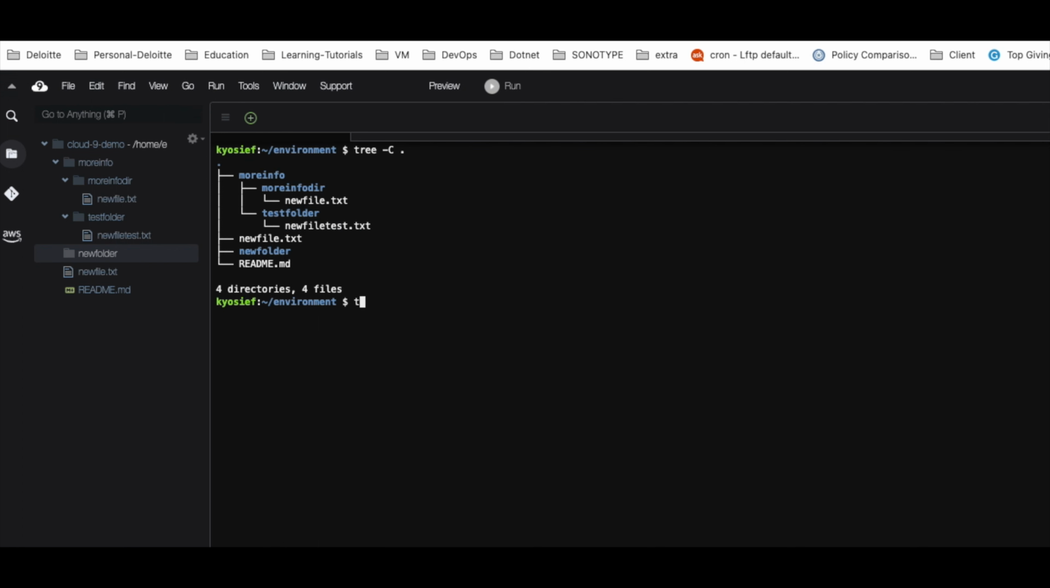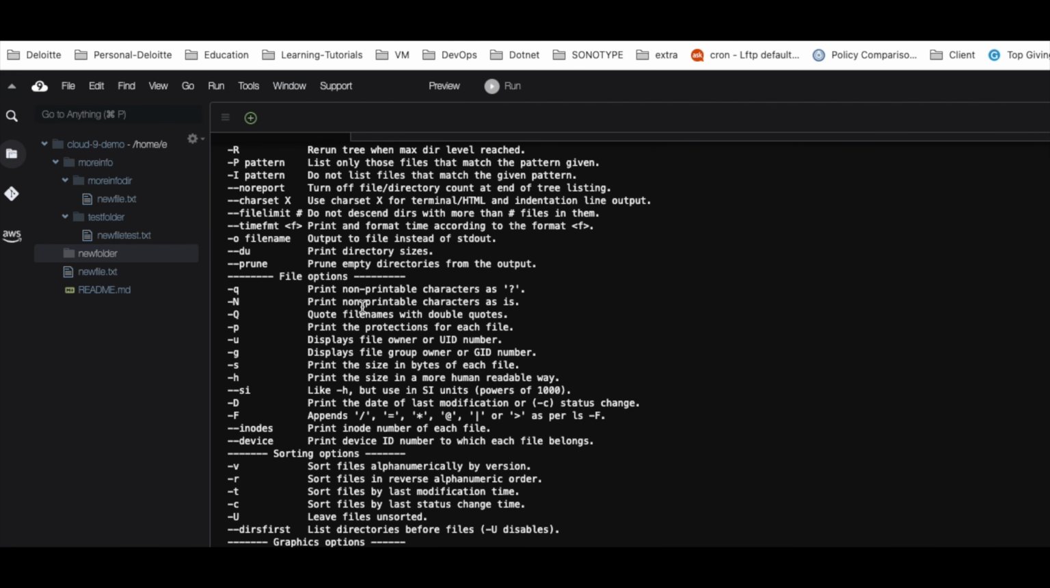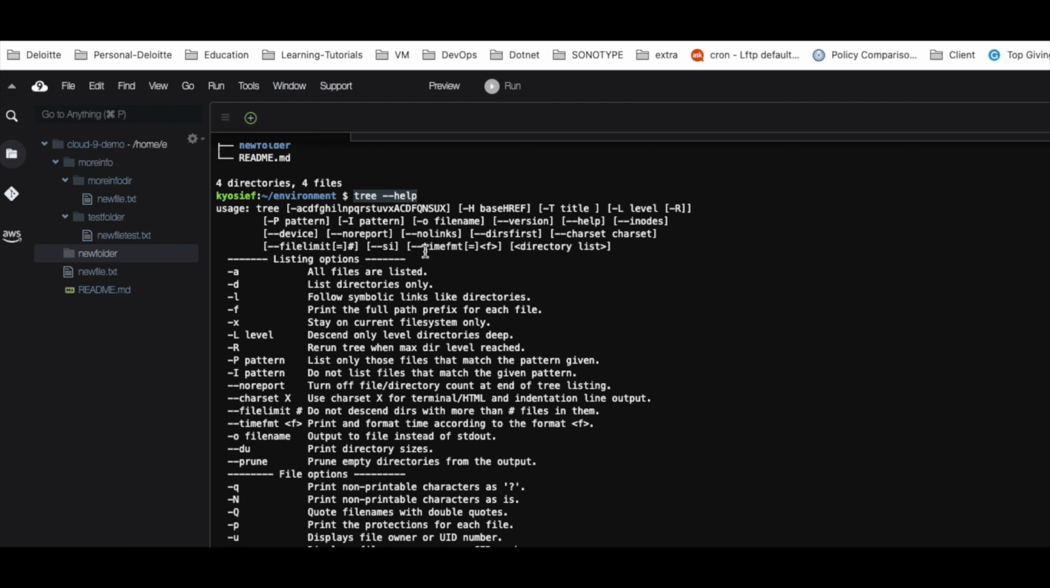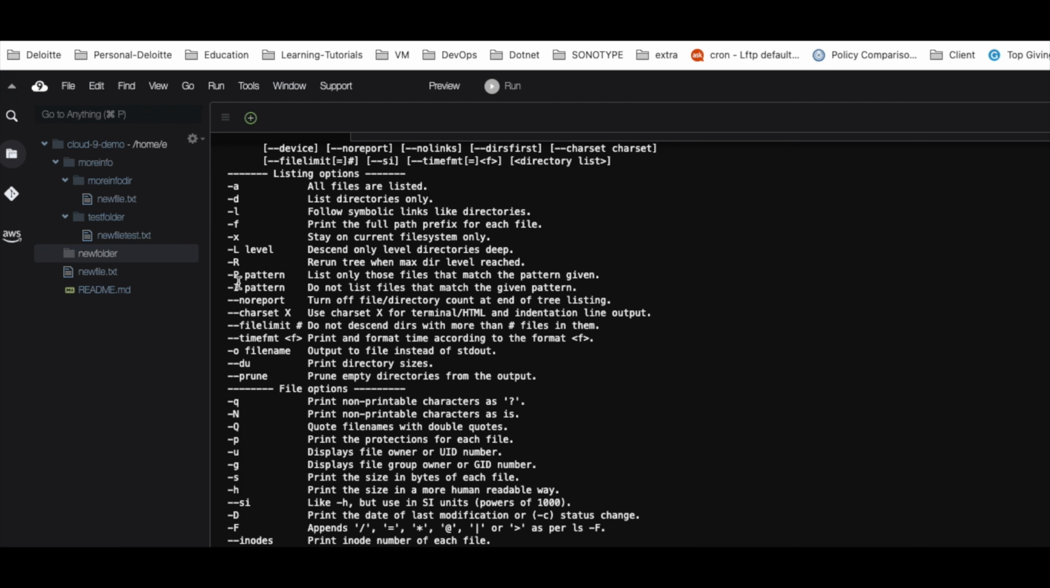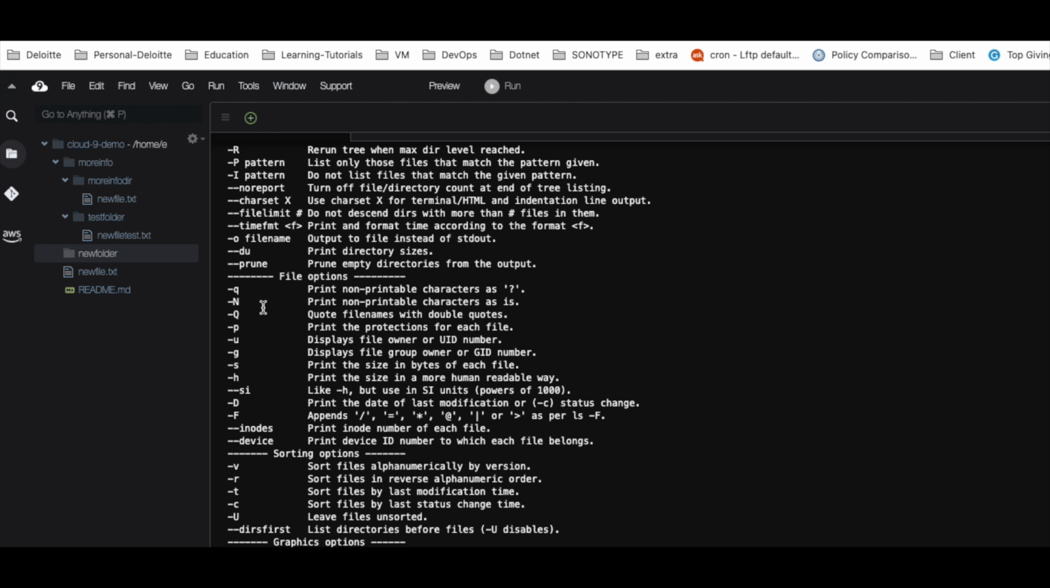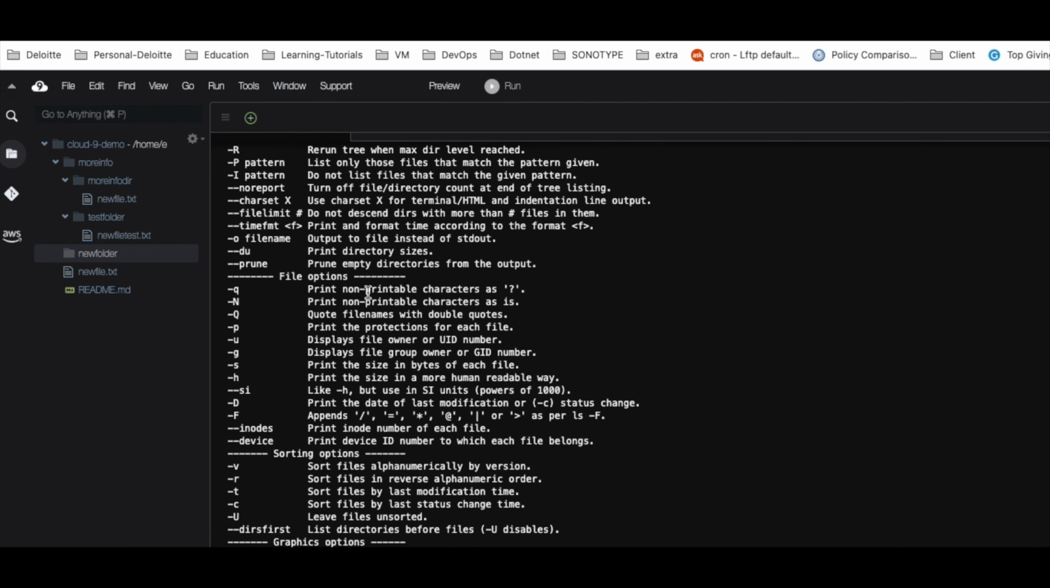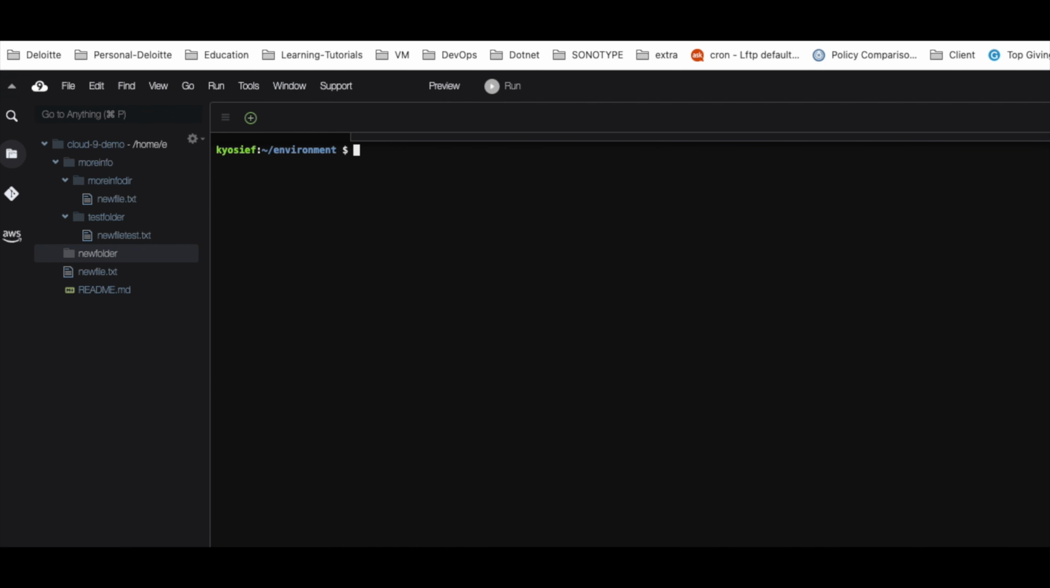There is a lot that you would want to know about, but you can look at them using tree --help. It can definitely help you, or you can see a lot more options that you might like to use other than the ones I showed you. But I'm pretty sure those would be enough for most of your day-to-day work. But again, it's good to know what more functionality it can give you.